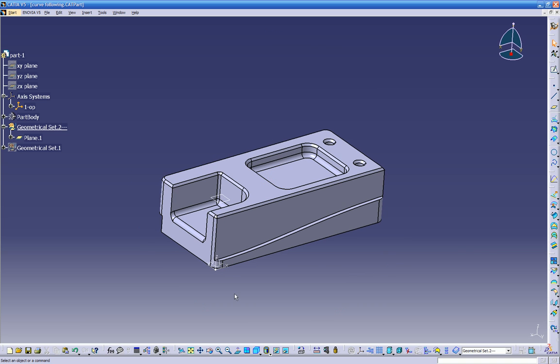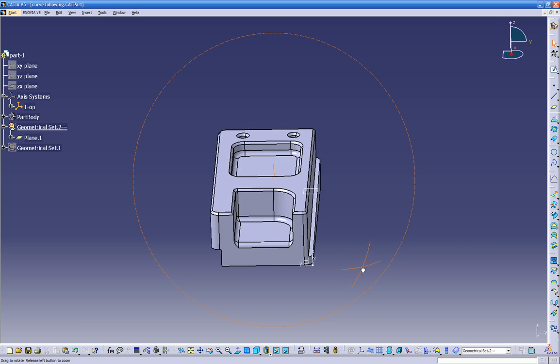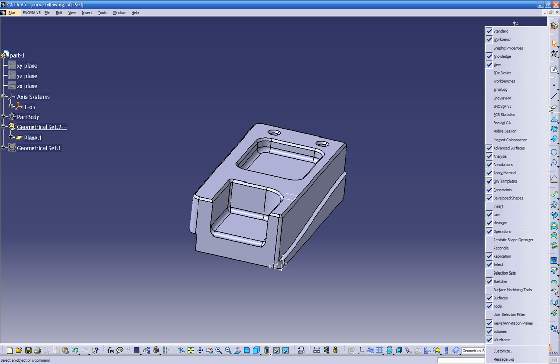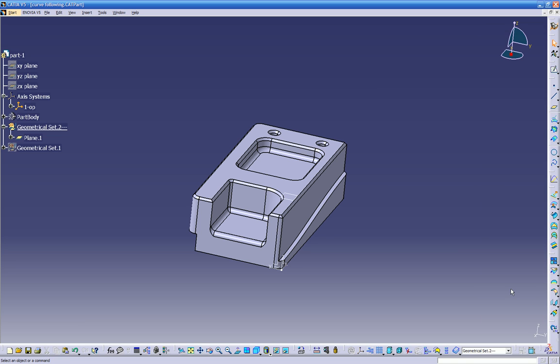And one more thing I want to create. I want to create our stock material, the material we start with before we start machining the part. And I already mentioned it before in the previous sessions. I don't see the icon over here, but if you right click anywhere in here, we get the customized toolbars, and the option we're looking for is called Surface Machining Tools.